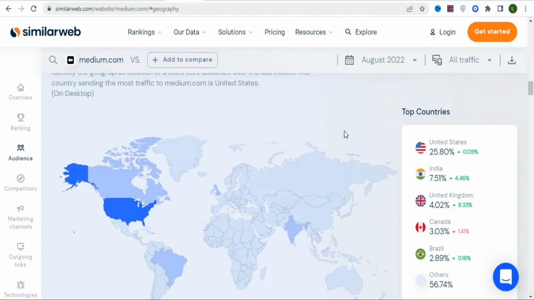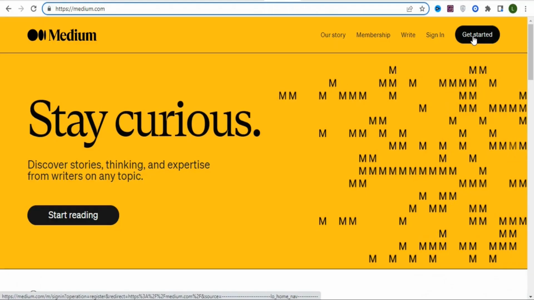Apart from medium.com, I'll also be showing you a quick way that you can use to get traffic to your article so that you can get people to perform the action for you to make money on CPAgrip. So now once you are on medium.com, what you have to do is come right here and click on get started so that you can sign up for your free account.